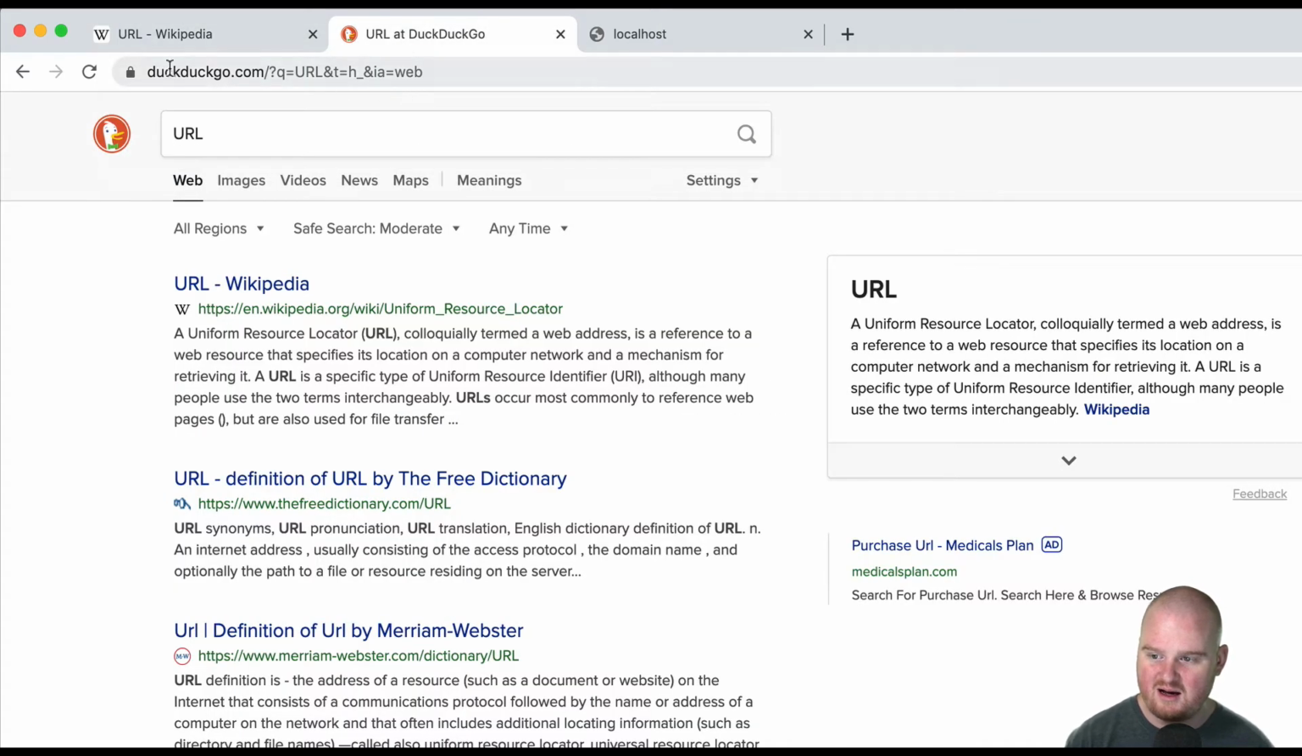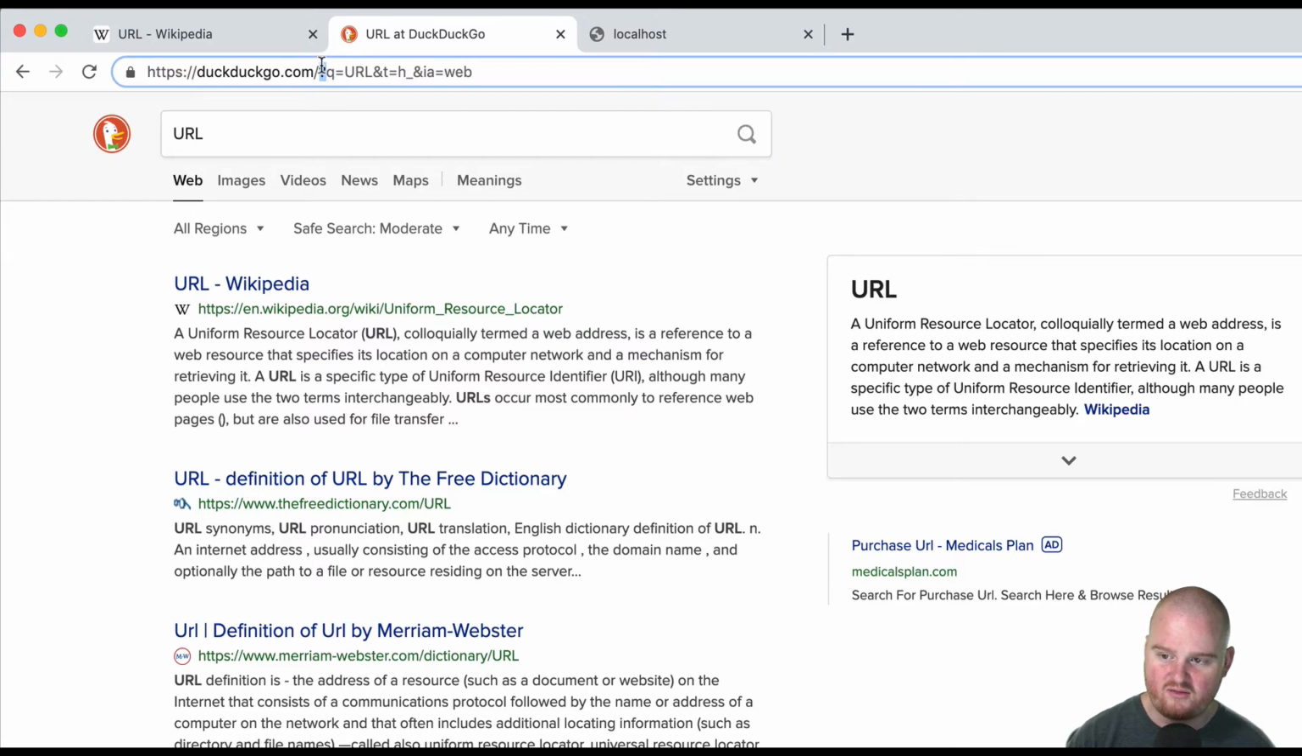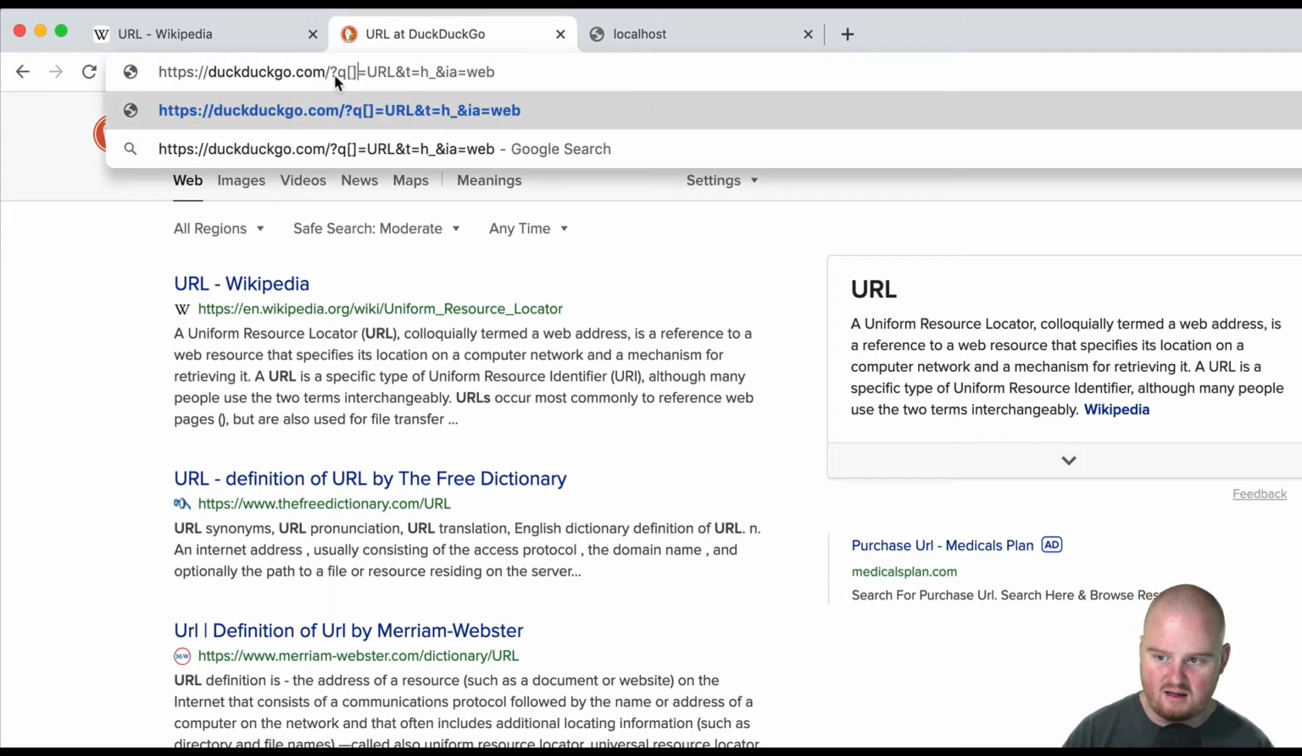So here on DuckDuckGo, we have this question mark that is followed by a query string. The query string is like an ampersand-separated set of attribute value pairs. They're not really key value pairs, they're attribute value pairs, meaning that you can put in these braces saying that Q is a list of URLs, or you can say Q[X] equals URL.